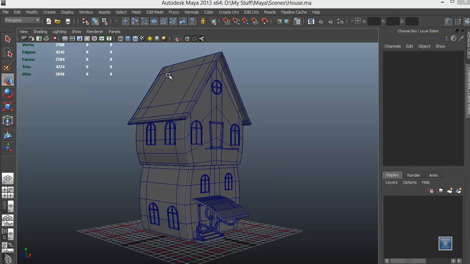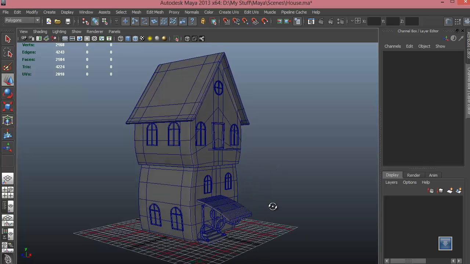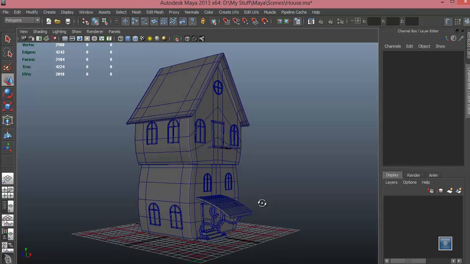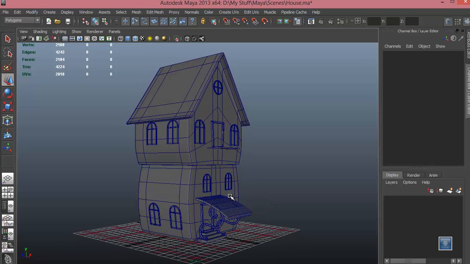In this lesson, we will see how we can build this exterior house. This is a cartoonistic house. You can make similar houses and you can build the entire street. So let's get started.